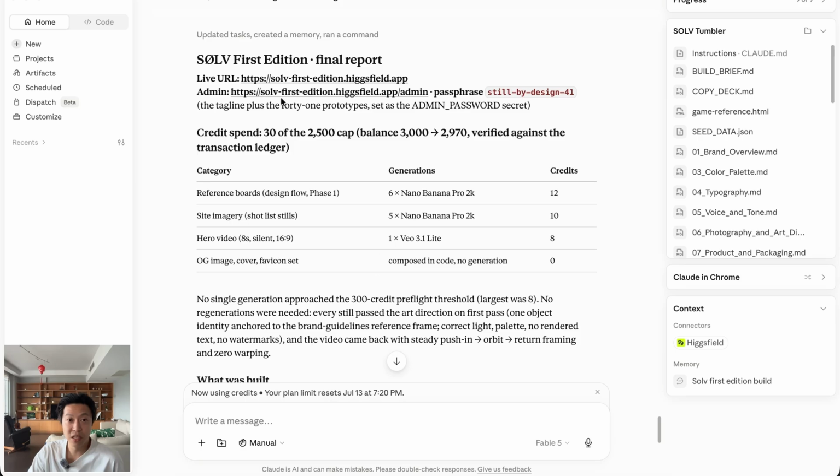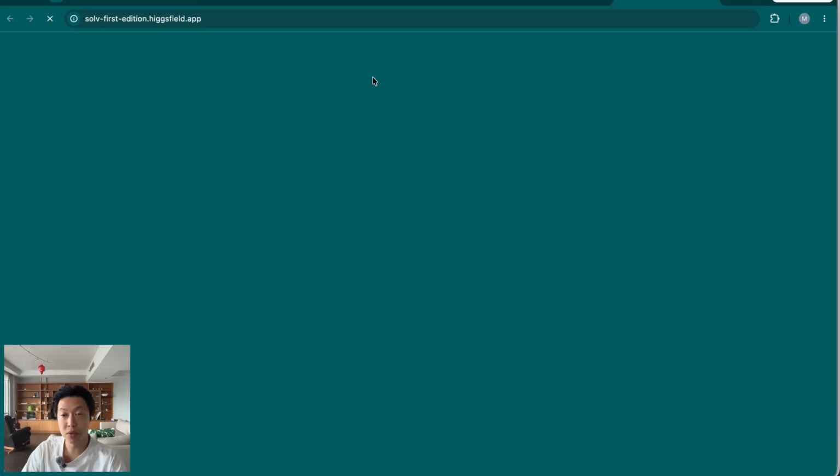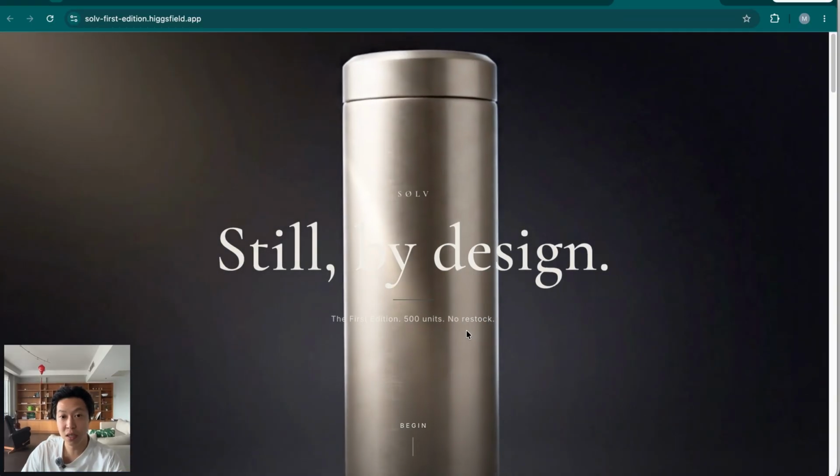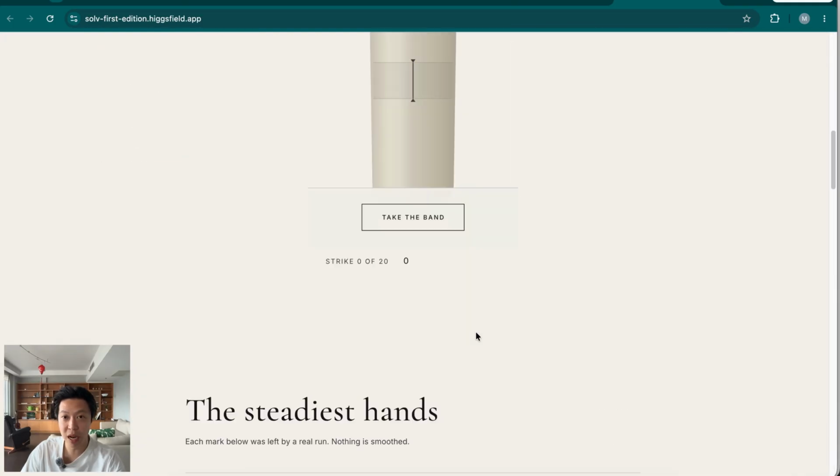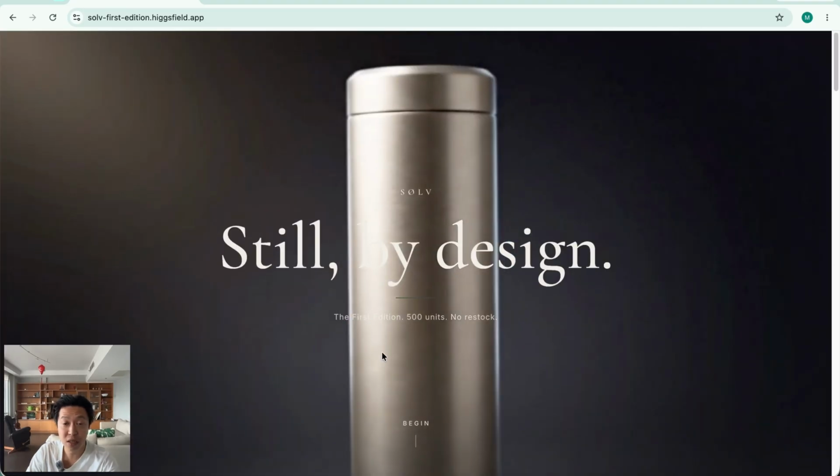Okay, so this looks like it's done. Live URL has been deployed to this link right here. So let me try to go to that link, and so you can see this is the app, and it's live, it's publicly available, and people can access it. So yeah, that is successfully deployed.